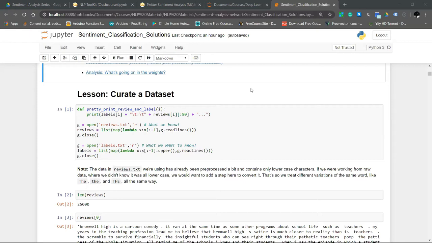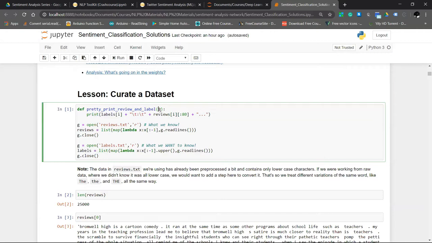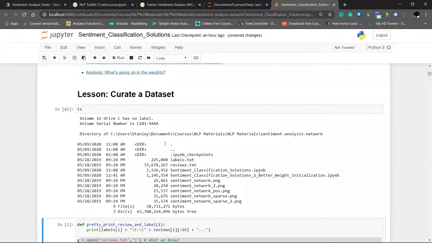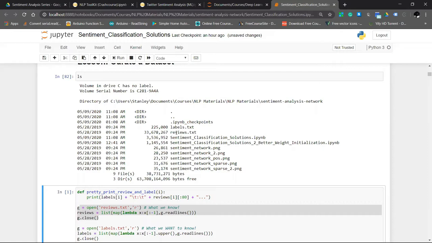So the first thing to do is to load our text data. This function here takes in a variable i, which is like an index, so we can print the particular index from the review side and from the label side. We load both of them from two different txt files. If I list this directory, you can see these are the two text files: the labels for each review, and the reviews themselves.